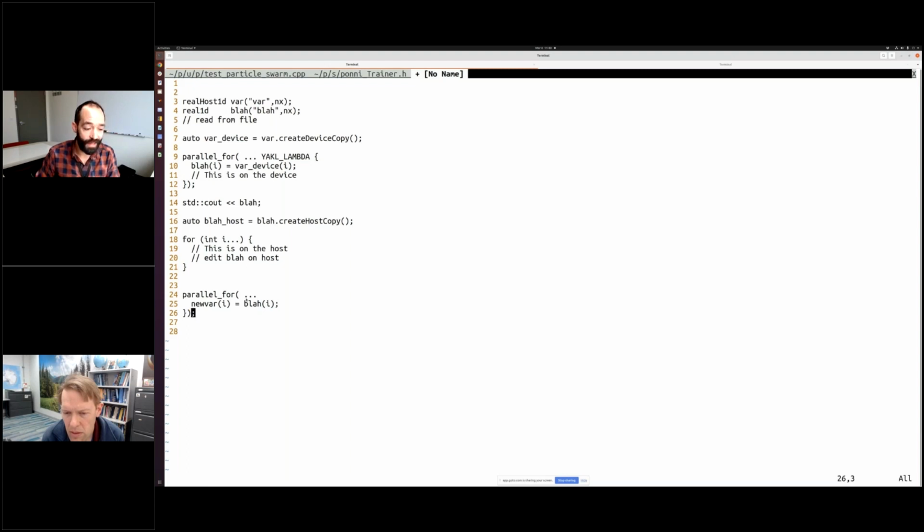This is not allowed. So currently, if I were to edit this variable on the host and then read it on the device, it's not updated on the device. The device doesn't know about it yet. So if I wanted to update the device's copy of this, then I would say blah host.deep copy to blah. And now this is updated before this parallel 4 runs. So I now have an updated copy on the device.